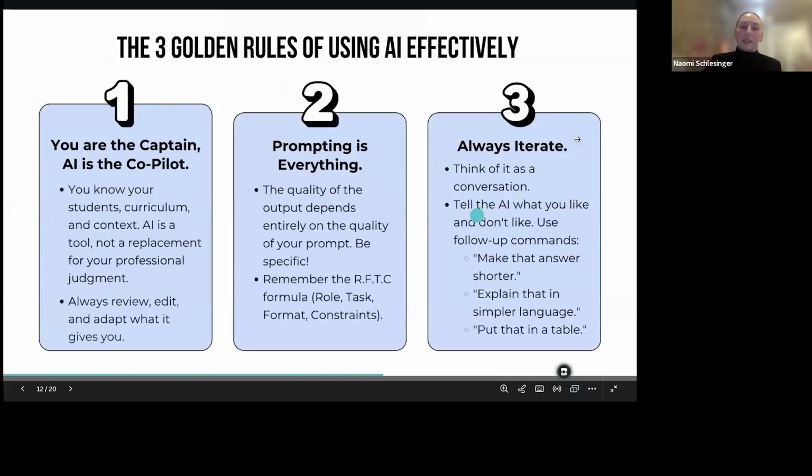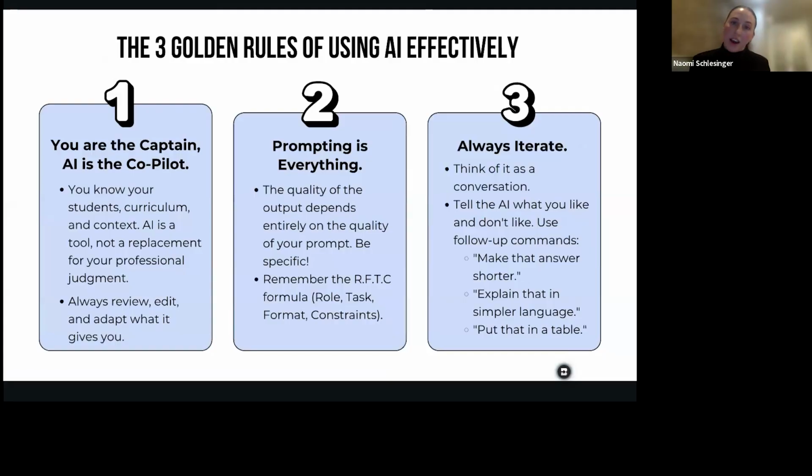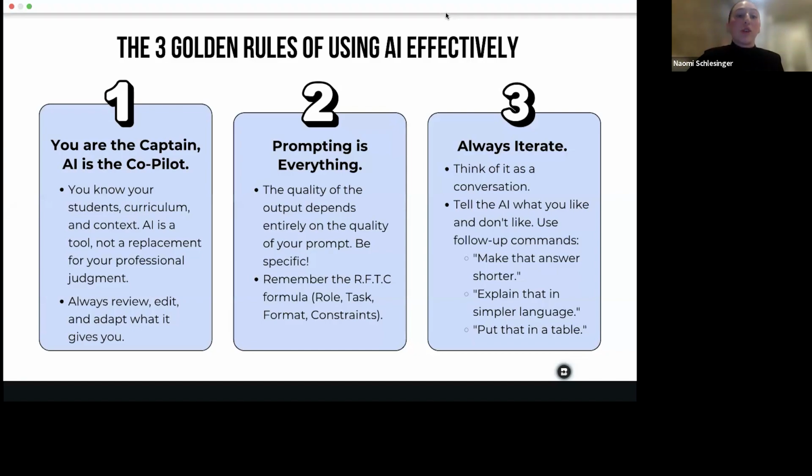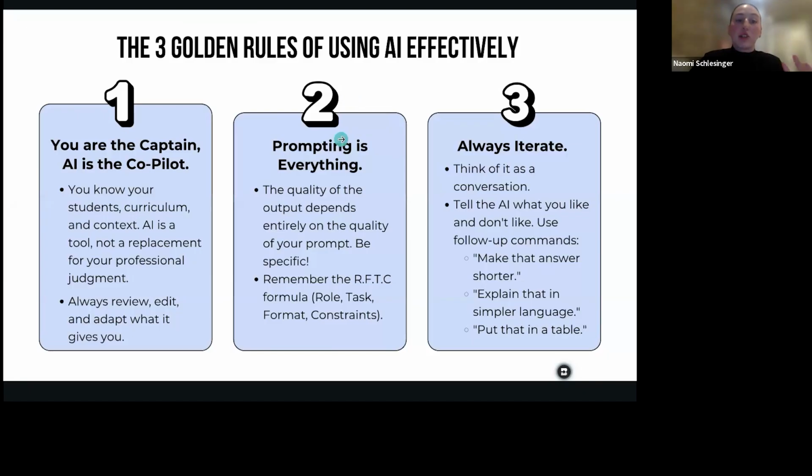There are three things to keep in mind when using AI in order to use it effectively. Number one, and I sort of alluded to this earlier, is you are the captain, AI is the co-pilot. You need to direct it as to where it should be going. You are ultimately the expert and decision maker in the room. You know your students, your curriculum, and your content best. AI is just a tool to use. It is not a replacement for you.